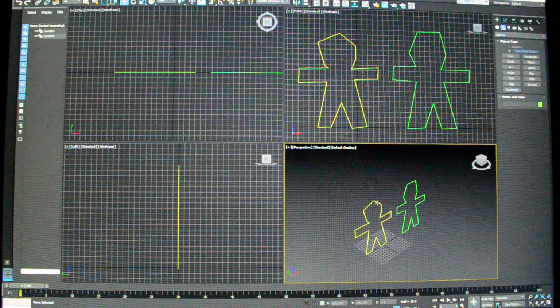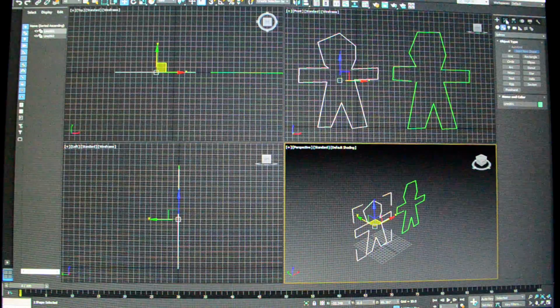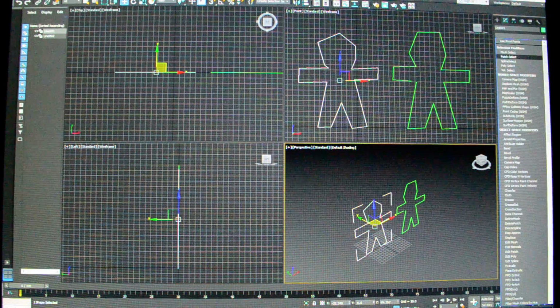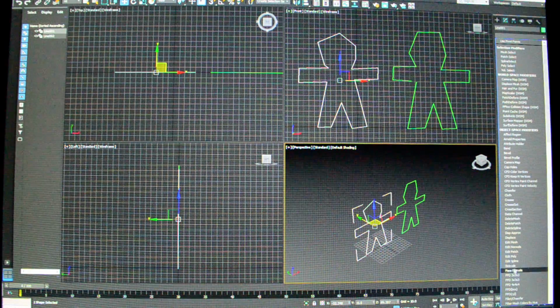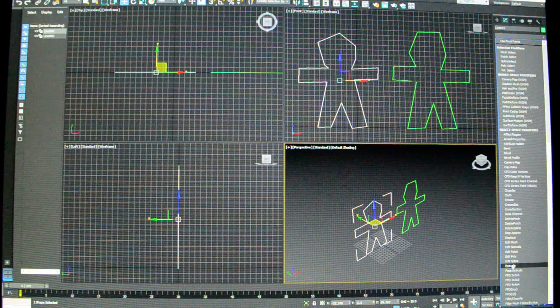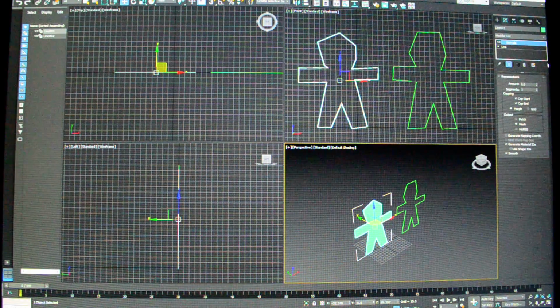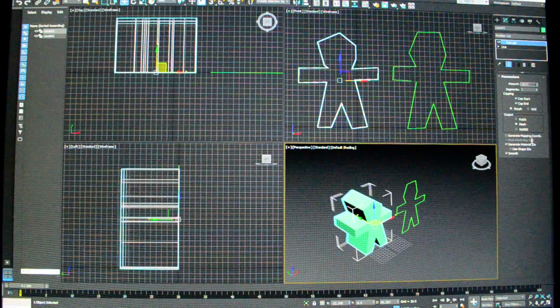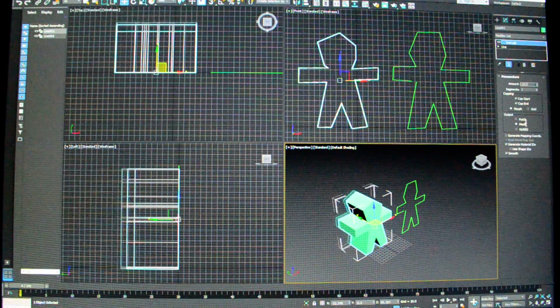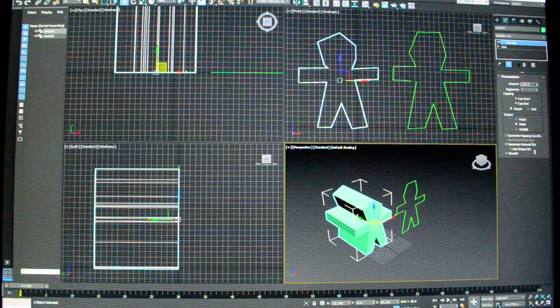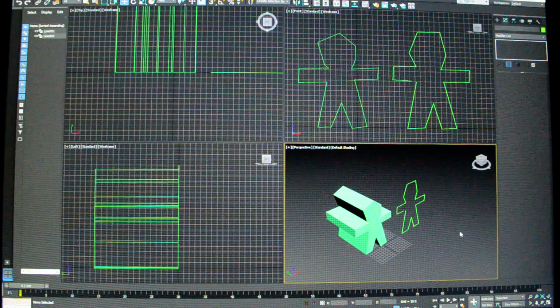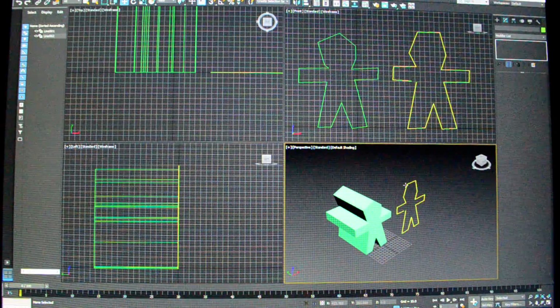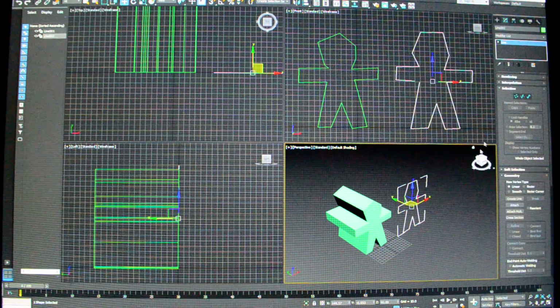I'm going to select the first one, and I'm going to go to my Modify tab. And under my Modify list, I'm going to pick Extrude. E-X-T-R-U-D-E, Extrude. And then I'm going to give it an amount, and that's the thickness of my character. Negative goes that way, positive goes that way. Okay? So just going to use that default. No rhyme or reason for using it, it just is.